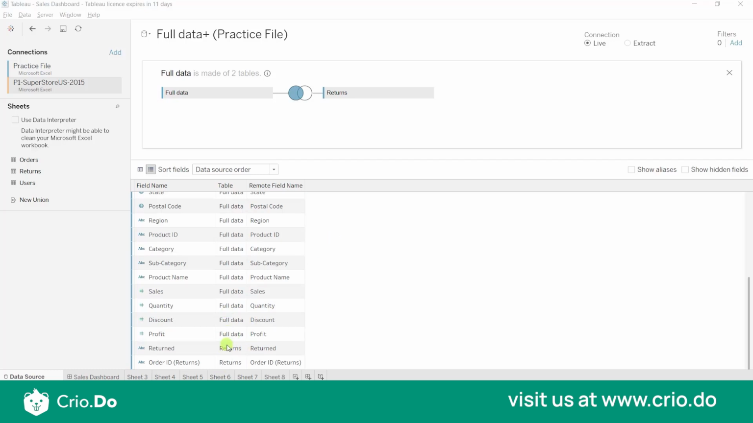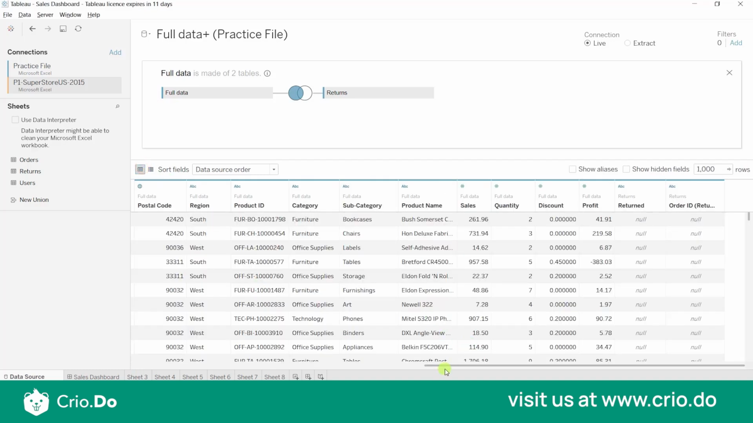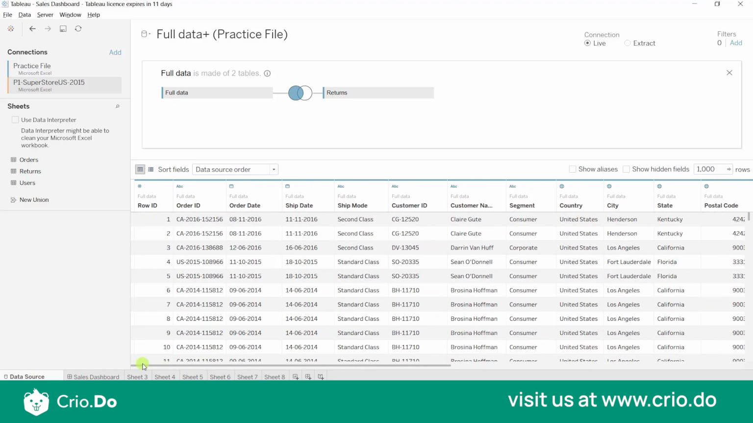It will show the different table names. Right now we have full data and we have returns. So it is showing two different names over here under the name table. It is saying, okay, you have two columns coming from this table, and these are those two columns. You can quickly verify the column names in this table here, and you can check the data. What is the data inside here?